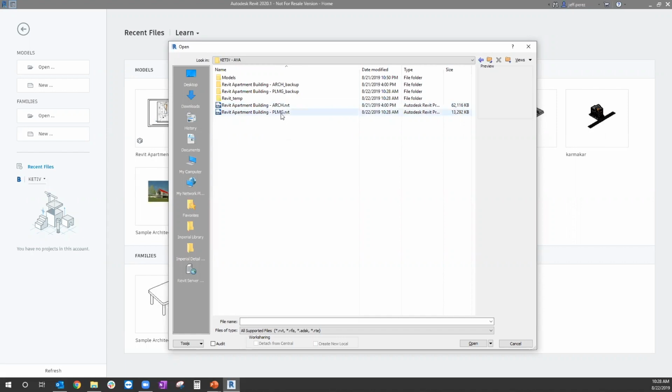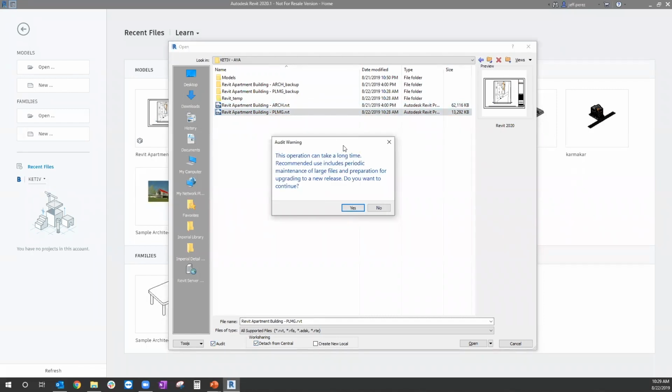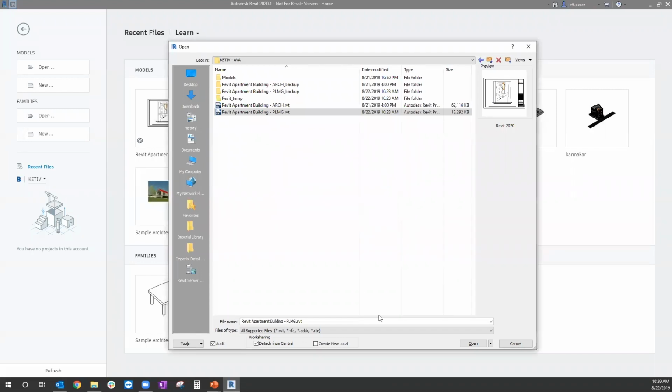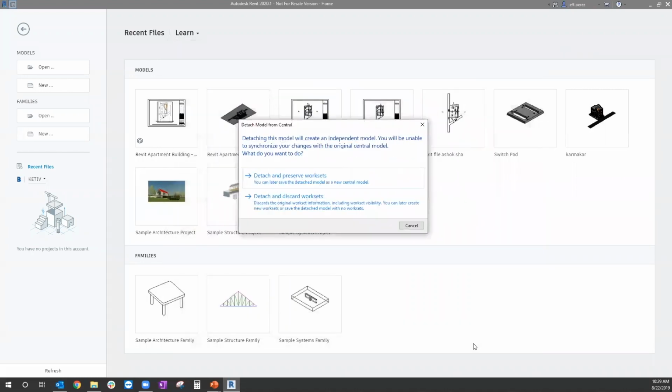So for this, I'm just going to click my plumbing model, and I'm going to detach from central, and I'm also going to audit, similar to how we did for the initial architectural model cleanup. And I'm going to click yes. Now I'm going to go to Open, but this time I'm going to detach and preserve my worksets, because these are worksets I generated and I want them to be intact with my central model still. So I'm going to preserve them.